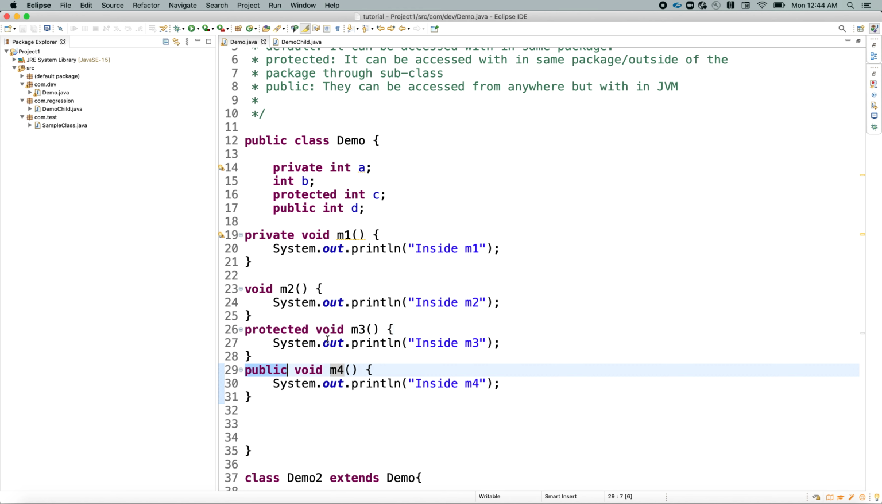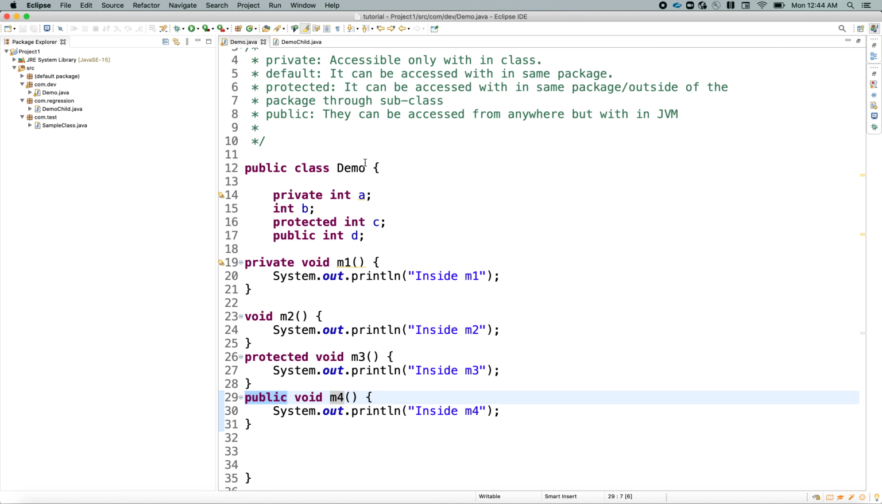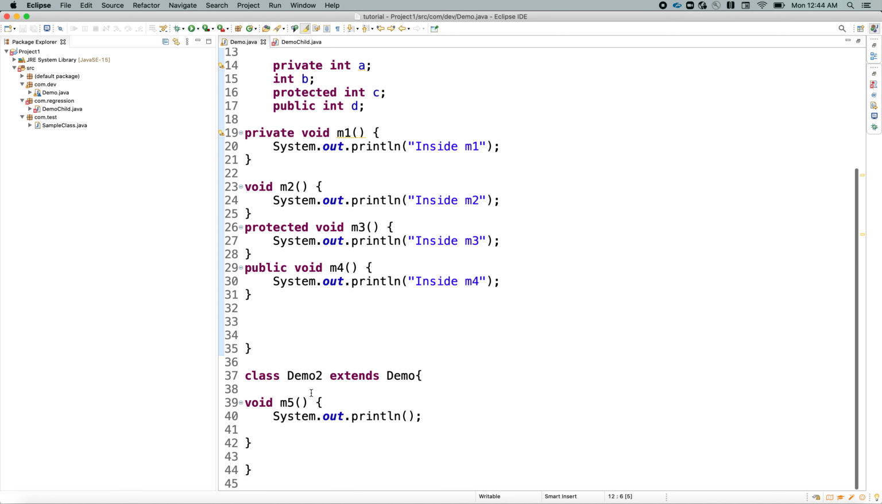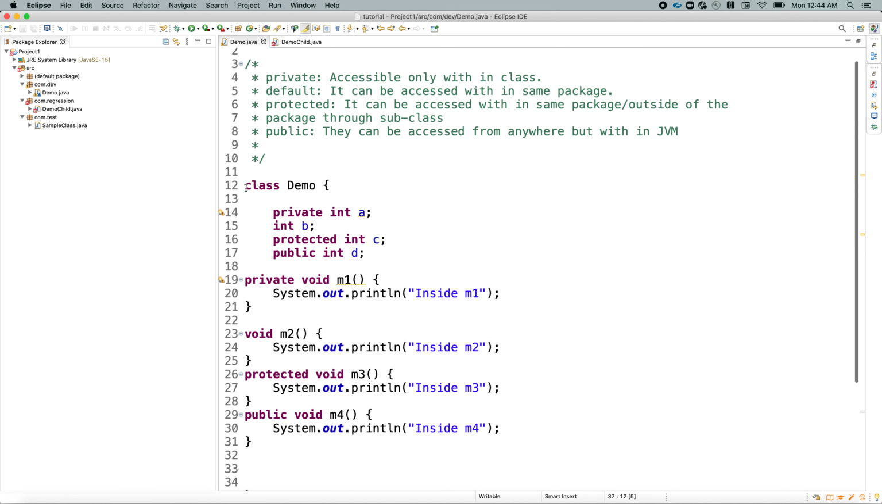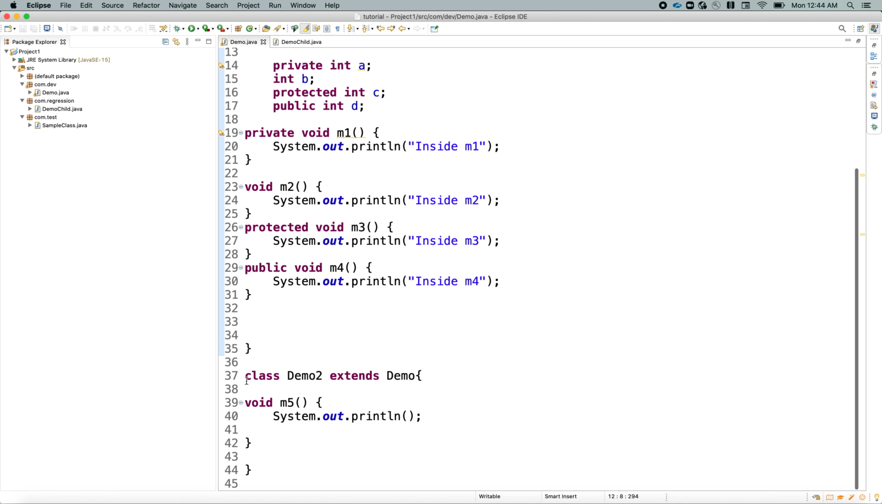Let's see how it works. Before that, like we already discussed, the allowed access specifiers for a class are public and default. If you are not specifying anything, then it comes under the default access specifier. So class demo and even the class demo 2 both have default access specifier, but you can also make one of the classes public, and let's see what will happen if you try to make more than one class public.